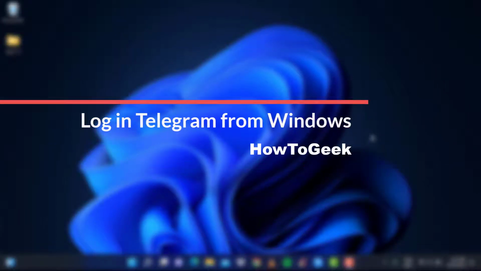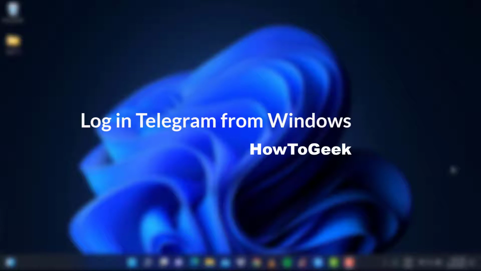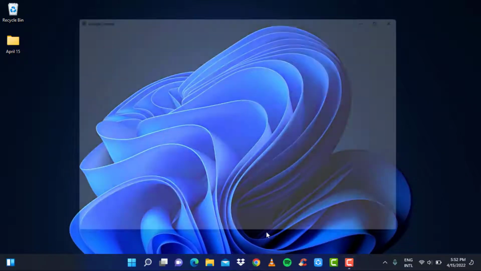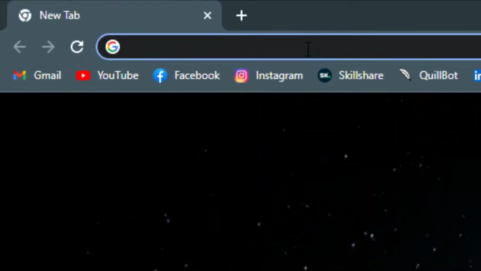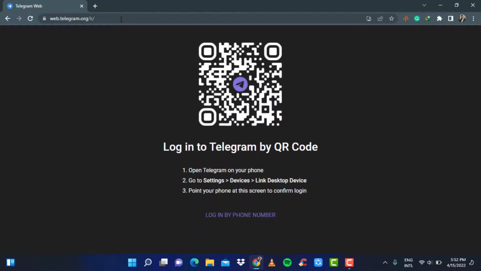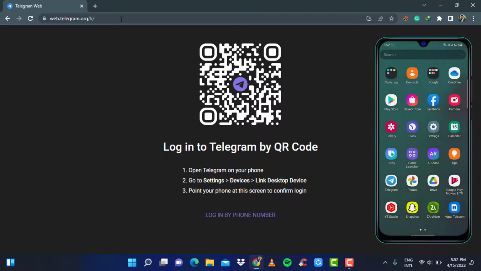I am Bimal from How to Geek, and in this tutorial video I'm going to show you how you can log into Telegram from your desktop browser. So simply open any browser which you have, and then in the search box type in web.telegram.org. Once you type in web.telegram.org, your user interface will look somewhat like this. As you can see here, it says log into Telegram by using the QR code.